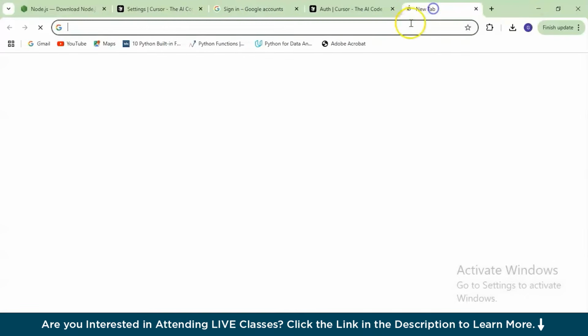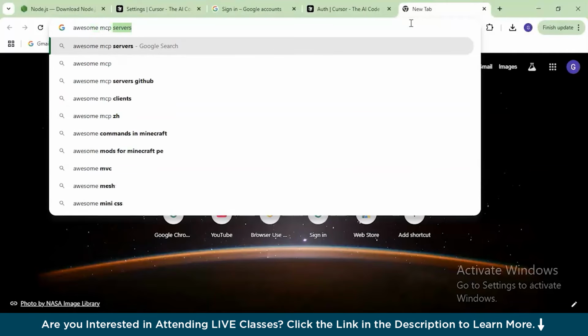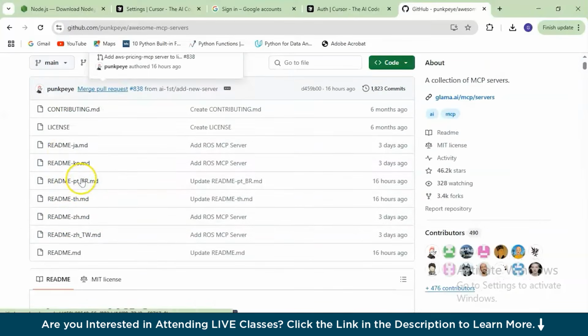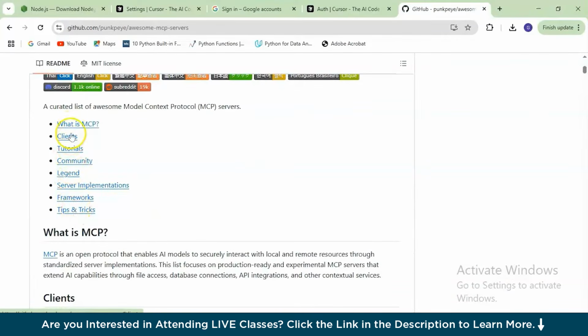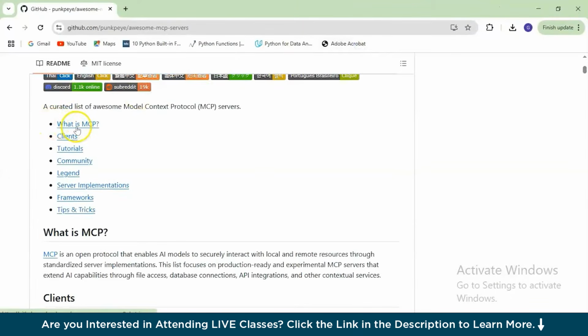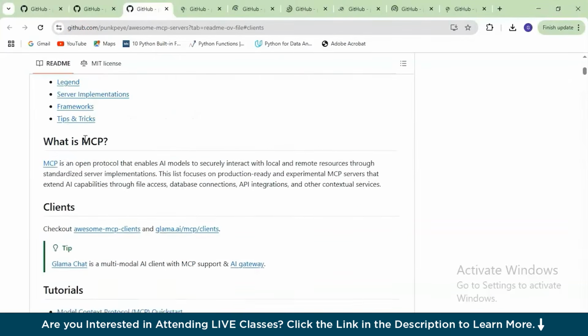So go to the FireCrawl website. Before that, let's go through the awesome MCP servers GitHub link. Here we have almost all information related to MCP. Let's open a new window and open all these links. What is MCP, clients, tutorials, community, legend, server implementations, framework, tips and tricks, right? For further information, you can go through all these web pages individually.